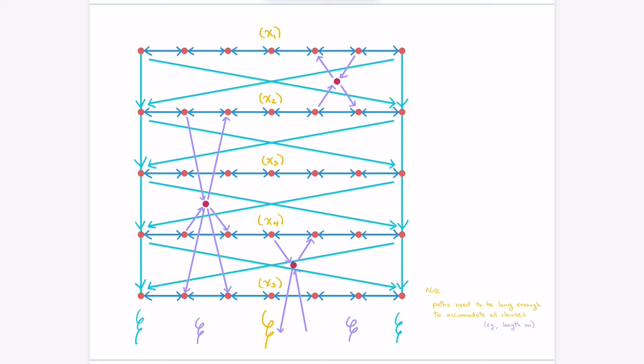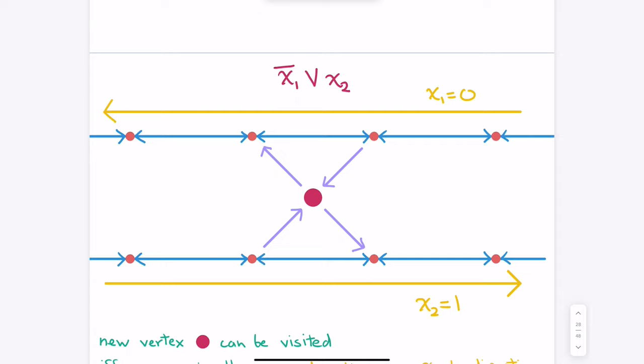Oh, because one direction is for x1 equals 0. X1 equals 0 goes this way, x1 equals 1 goes that way. X2 equals 0 goes this way, x2 equals 1 goes that way. So the Hamiltonian path has to commit to some direction along each one. And it'll make a choice. The black box will make the best possible choice.